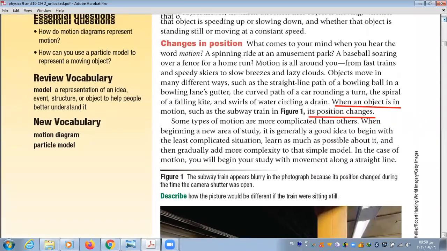Does another person want to complete this one? Abdullah, do you want to complete? Yes. Some types of motion are more complicated than others. When beginning a new area of study, it is generally a good idea to begin with the least complicated situation, learn as much as possible about it, and then gradually add more complexity to the simple model. In the case of motion, you will begin your study with movement along a straight line. Yes, so this is the first one, movement along a straight line, which we call linear or rectilinear motion.